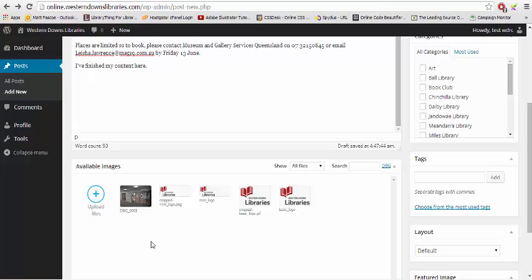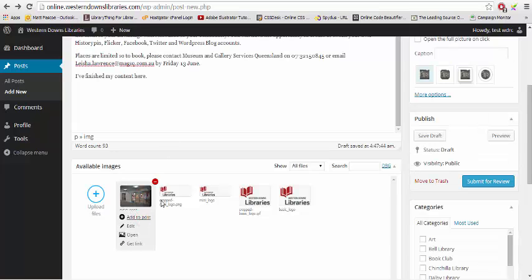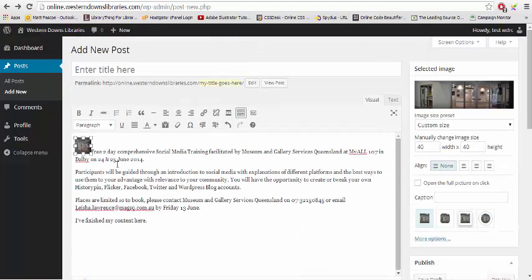Okay, our image is now uploaded and is ready for us to use. So you can either drag it and drop it into the content box above, or you can just select Add to Post, which will place it at the very top of the article.